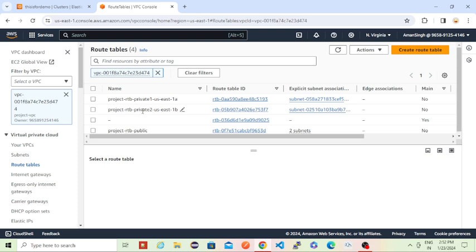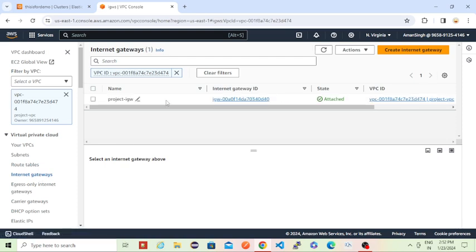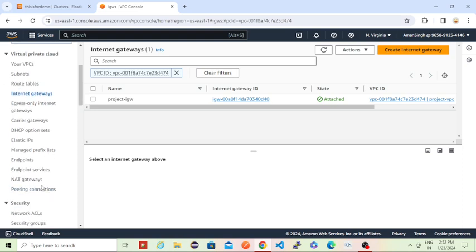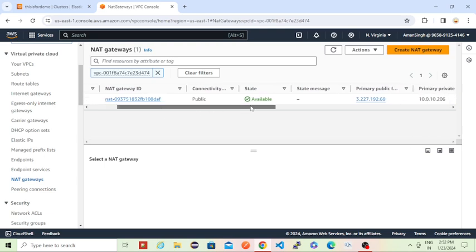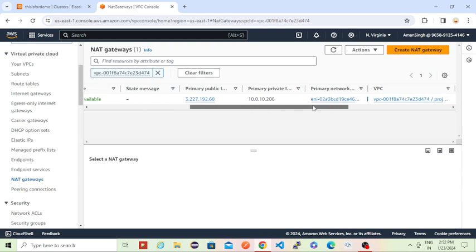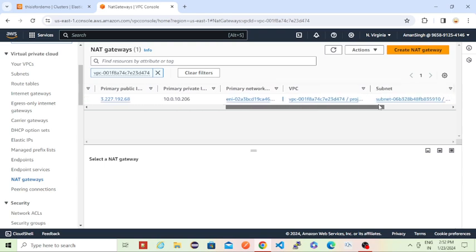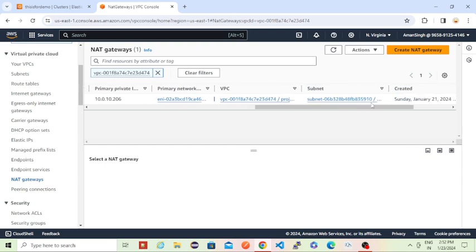For now, I am just giving you an overview. So these are our route tables, and then we have one internet gateway that is already attached to our VPC, that project hyphen VPC. And then we have one NAT gateway, as we are not using an endpoint. So I have created one NAT gateway, and this is attached to one of our public subnets. So you can see that subnet ID here.